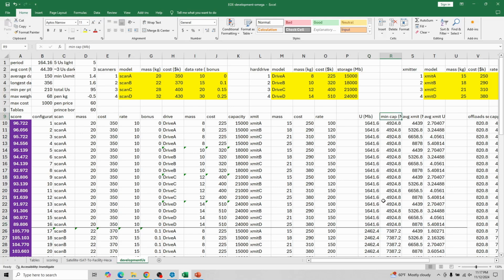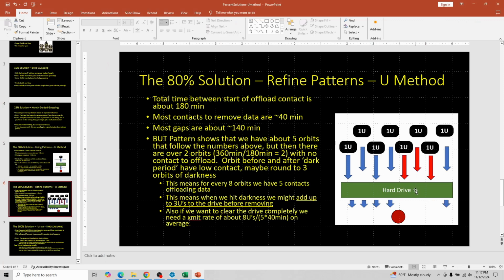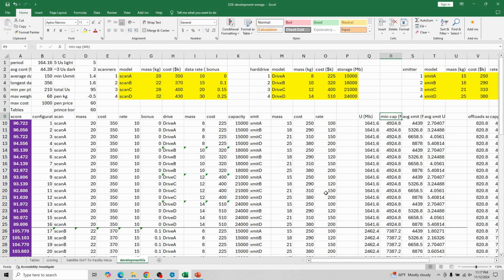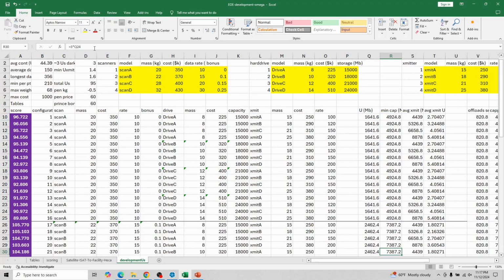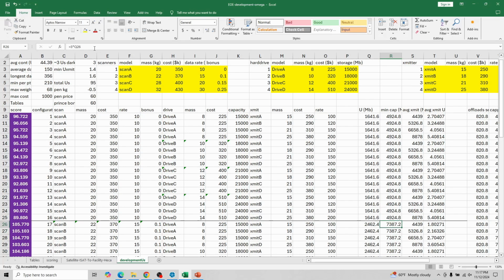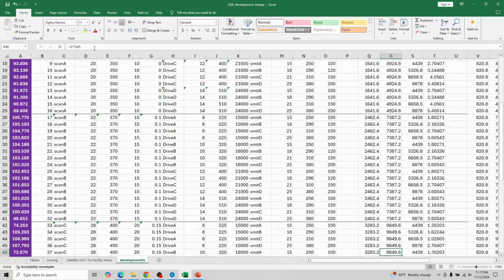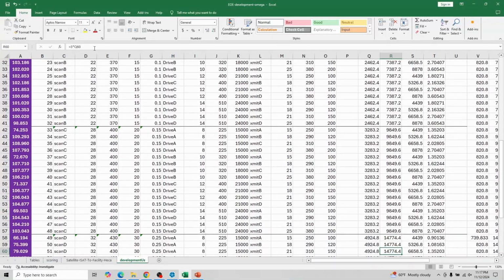Now, the next thing that I wanted was my minimum capacity. How am I getting that? Well, remember, I'm pretty certain that I need a hard drive that is either at least 2U in capacity, or maybe 3U. I went ahead and did 3U just to be safe, so I took 3 times my number of U's. This tells me that with these numbers, I need a minimum of about 5 gigs for scanner A, about 7.5 gigs for scanner B, just under 10 gigs for scanner C, and a whopping 15 gigs for scanner D.